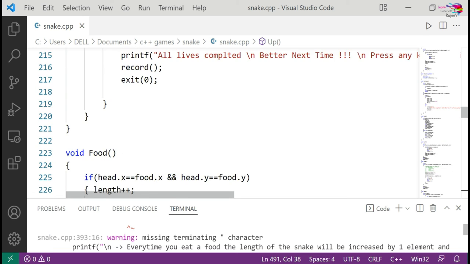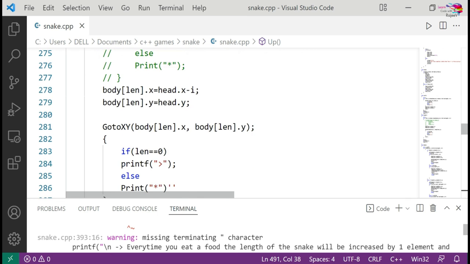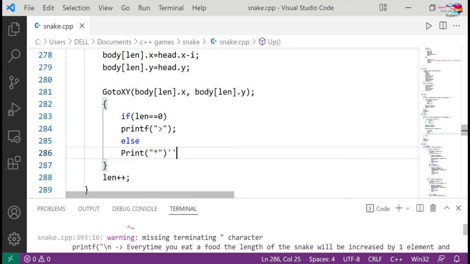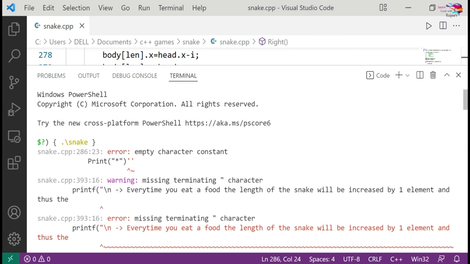So I'm just going to check line number 286. Okay, here is the error. It should be this one, and this was the error. This is a typing mistake that I have made. So I'll just clear the slash n. It should be the slash n, and here the terminator is missing.